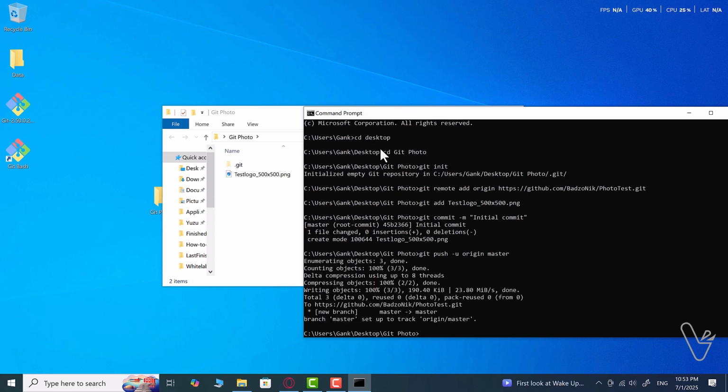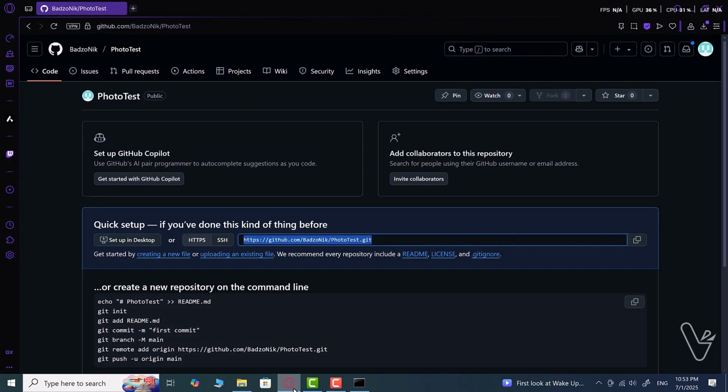And that's it. You've successfully uploaded your image to your GitHub repository, hosting it online and ready to be shared. Simply refresh the page on GitHub and you'll see your photo has been uploaded.